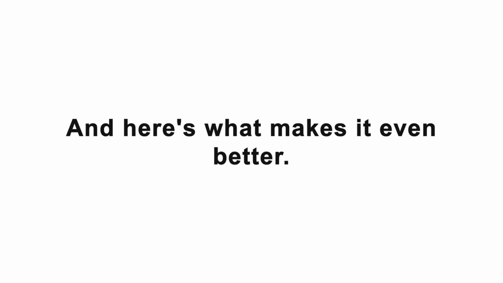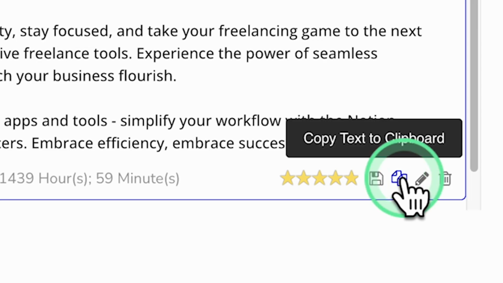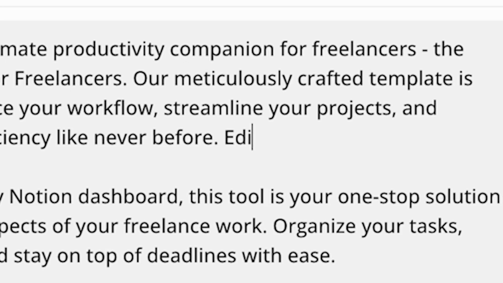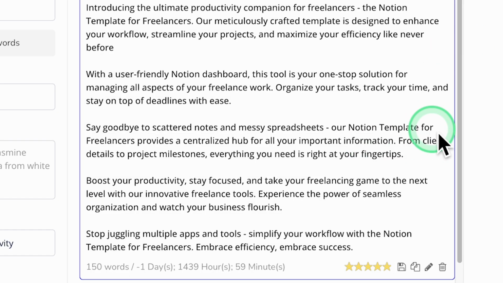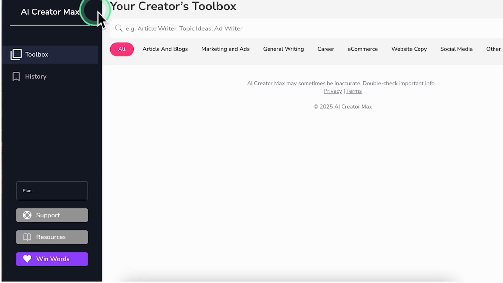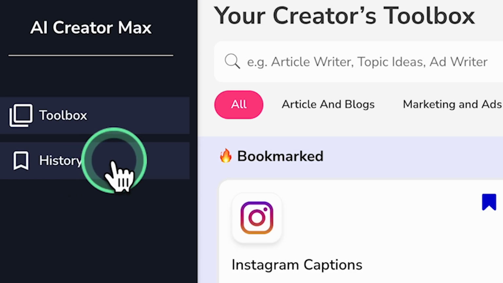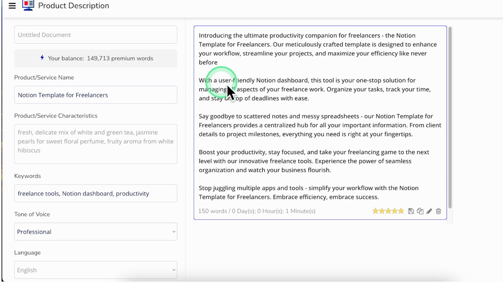And here's what makes it even better. After the AI generates your copy, you can instantly rate the result, save it to your email, copy the text to your clipboard, or even edit the response right inside the tool. If you want to revisit any previous outputs, just click the History tab in the sidebar, and all your past results are right there, saved and ready.